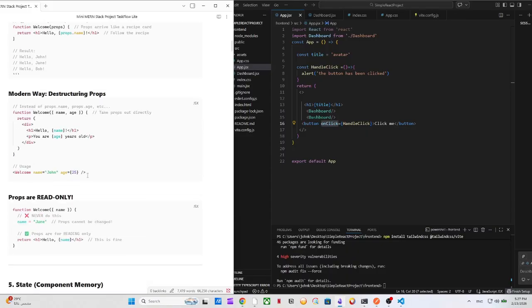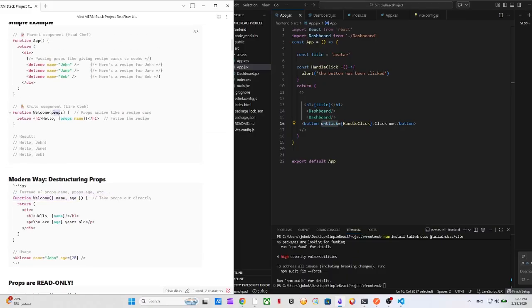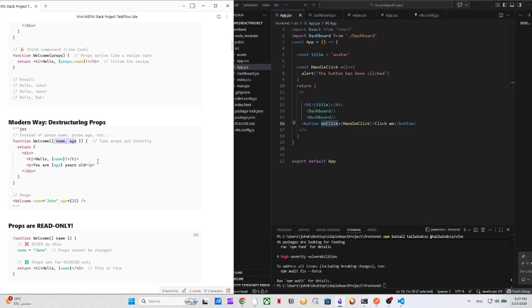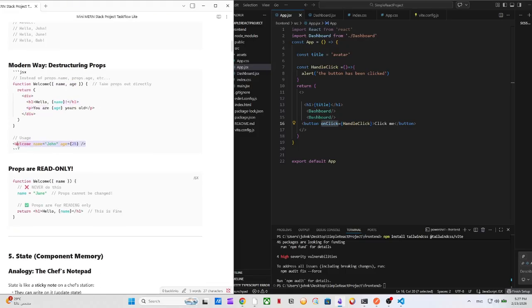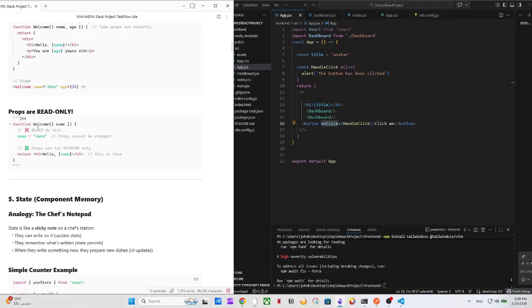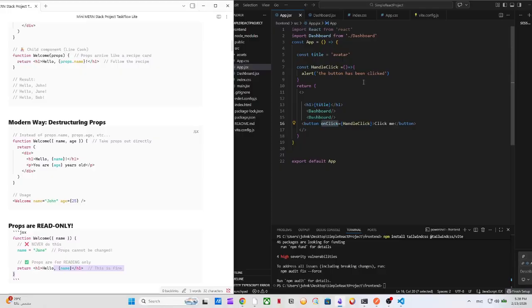Okay, so there are modern ways of destructuring props. Instead of props.name, we can take the props out directly, like name and age. Instead of using props like this one, I can just use name and age. I paste it there and it's still going to work. Okay, so props are read only. That means never do this. Props cannot be changed from the child components. They are for reading only.